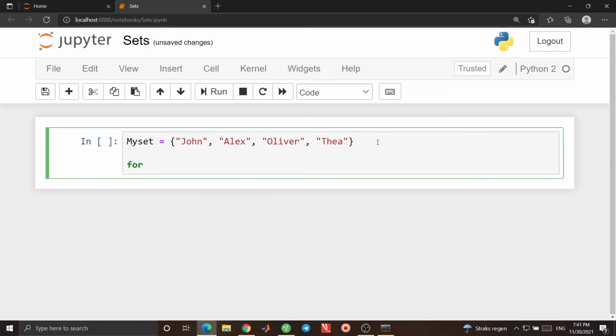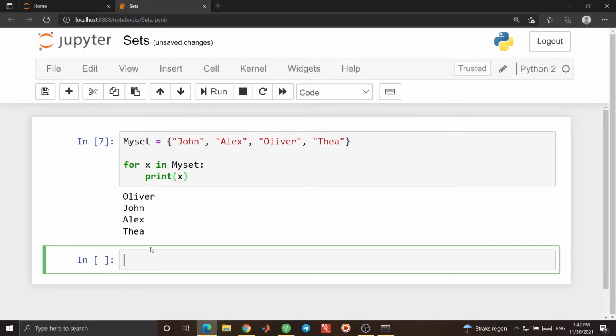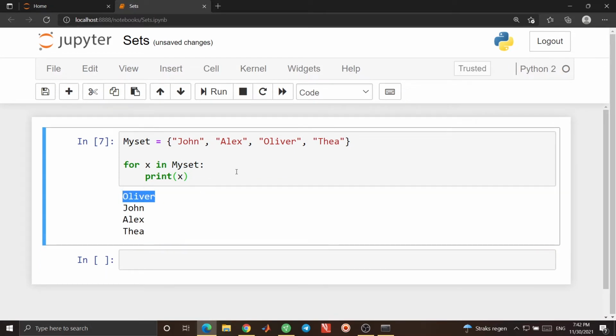For example, here we use for x in my set, and I'm going to print x. Some of you might not be familiar with loops. I'm going to teach you all kinds of loops in a separate session, but for now, bear in mind that in each iteration, x represents an item of this set, and let's see the output. Okay, Oliver, John, Alex and Thea. As you see here, the first one is Oliver, although in this set the actual third one is Oliver.